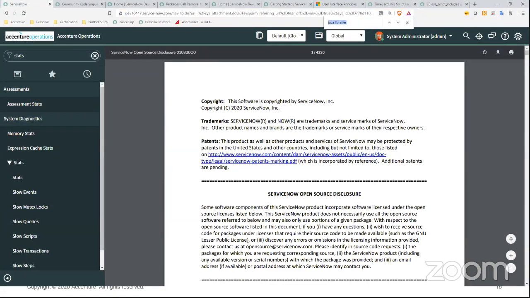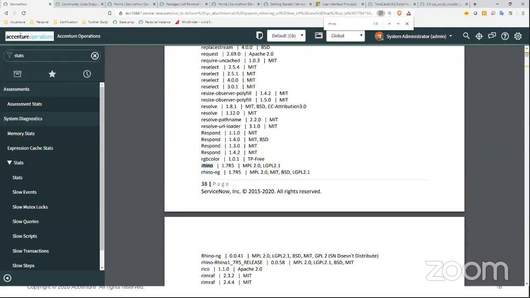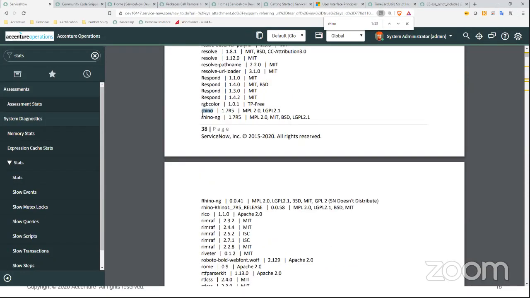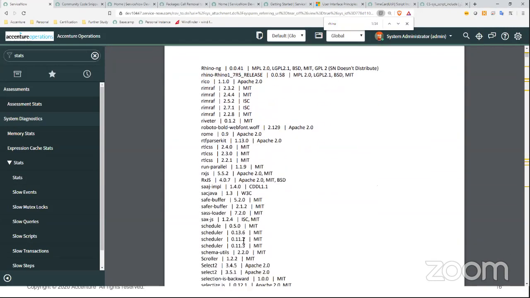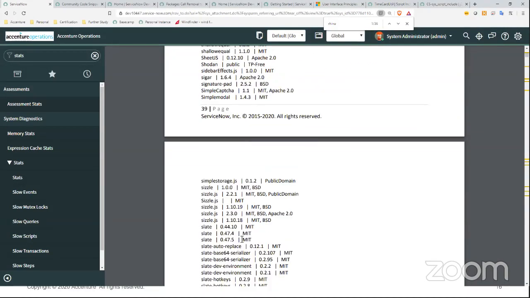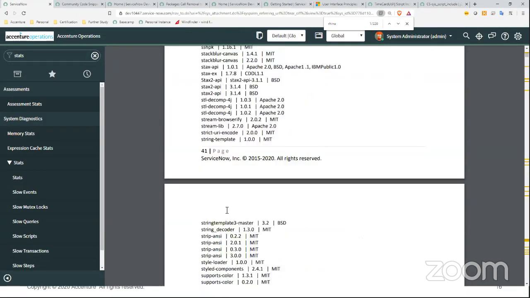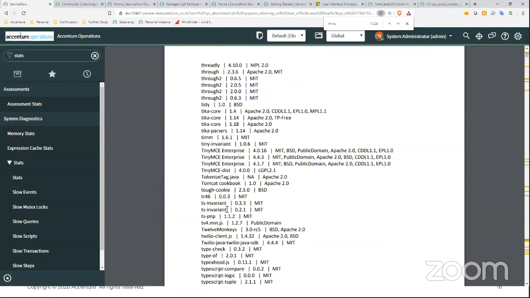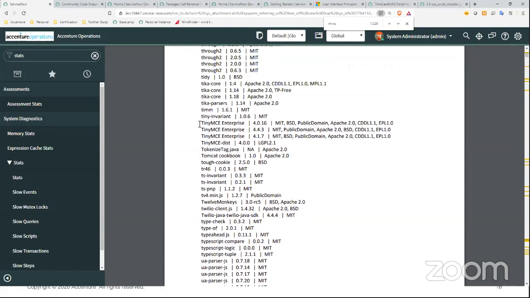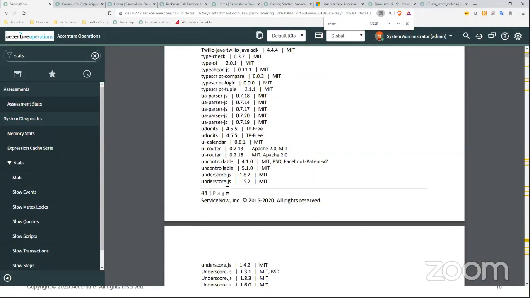So for example, if I want to search for Rhino, there you go. There's the current Rhino that's being used, 1.7R5. This is all the stack that's sitting out there. It's insane, Sizzle. And so you can spend a lot of time poking around on this thing, trying to find out stuff. There's all the tiny MCE stuff. But you get the idea.